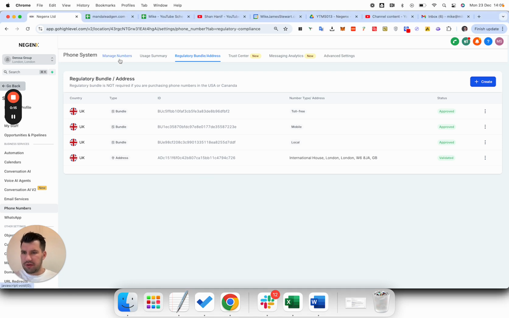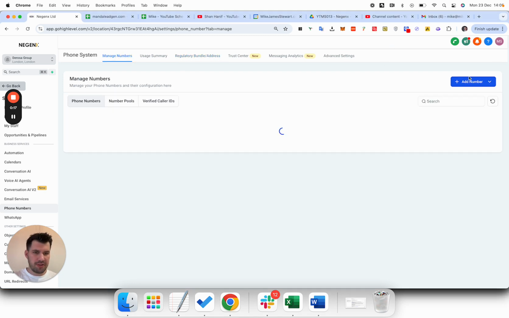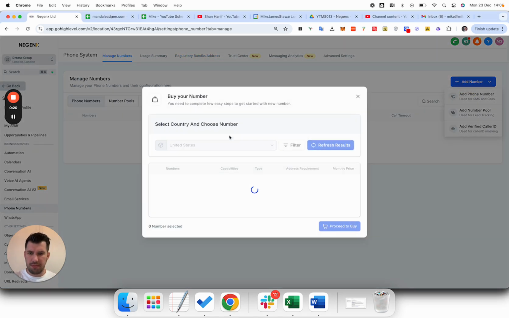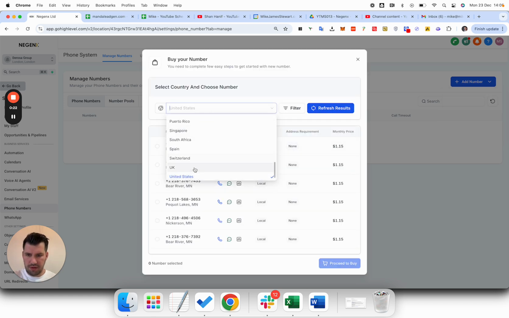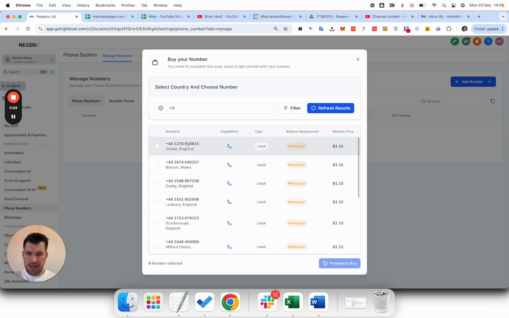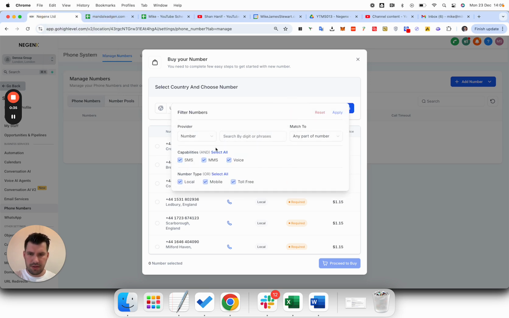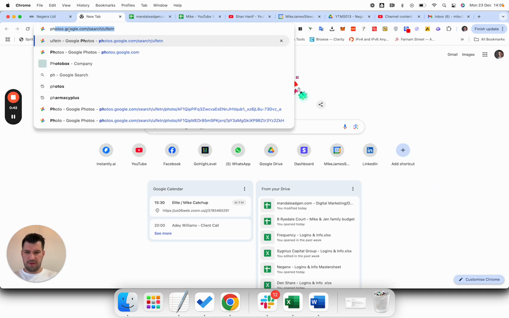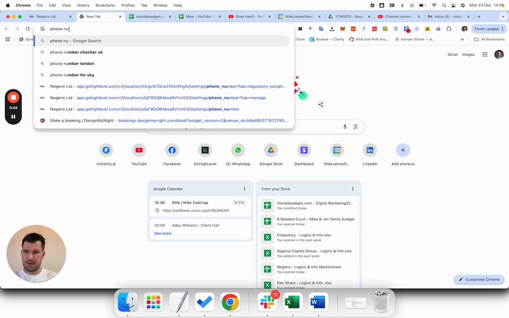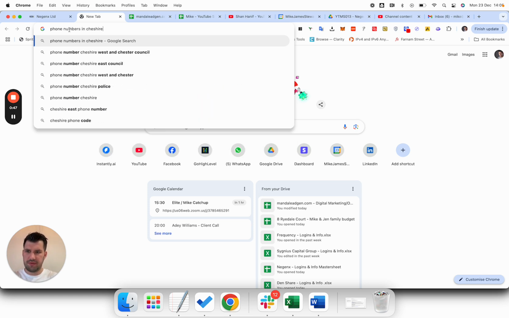But we got there. So mobile numbers, just manage numbers, just go to here, add number, add phone number. We're going UK. We need a main line. So he is from up north in the UK. Let me just have a look. Okay, so here's a little trick. Obviously similar in the States, but phone numbers in Cheshire. It's from Cheshire.